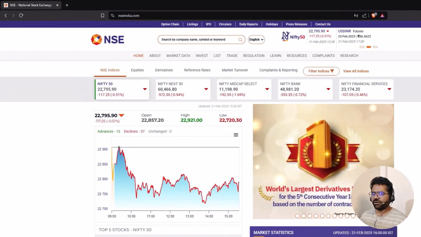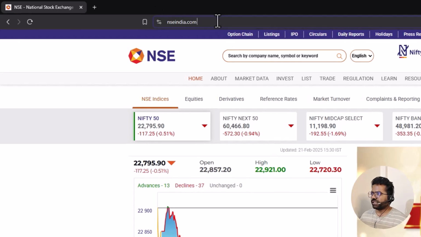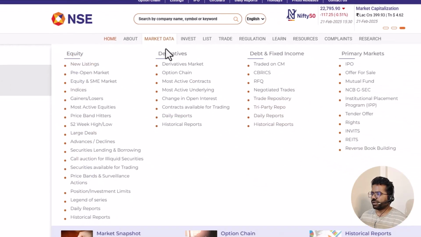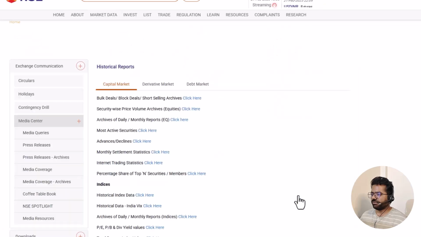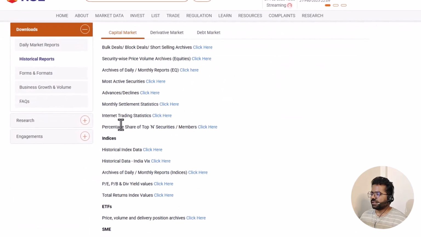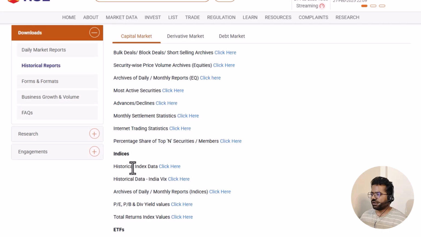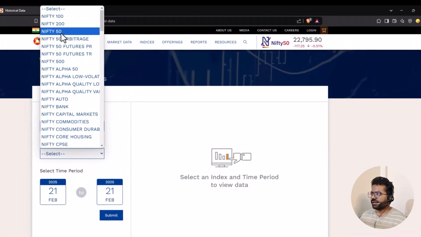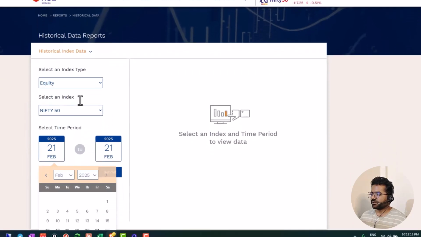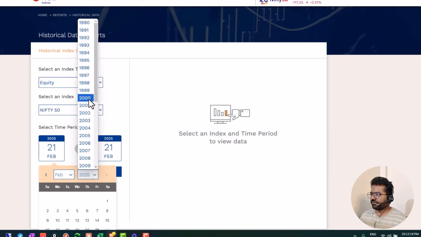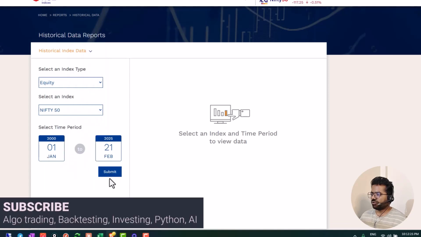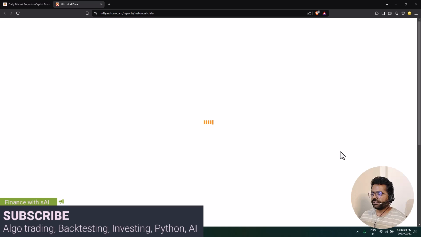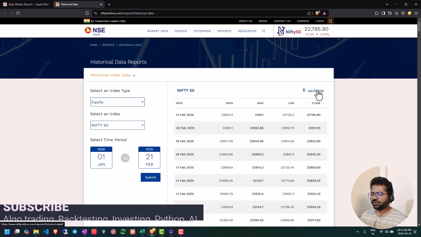So the first step is downloading the data. Let's go to nseindia.com and you can go to the market data, historical reports. Here under indices you can download the historical index data by clicking here. Let's select equity. Inside that we are selecting Nifty 50 and let's take the time period all the way from 2000 till today. Once we click submit, it will show the data which we can download.